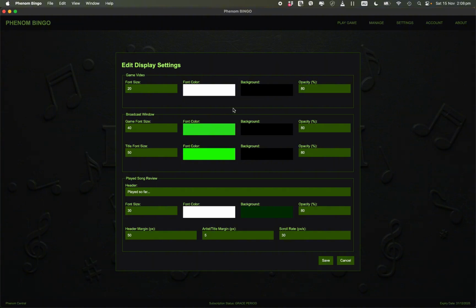The font colors, this is the text color, this is the background color. Opacity is basically the transparency. So how solid is the color?